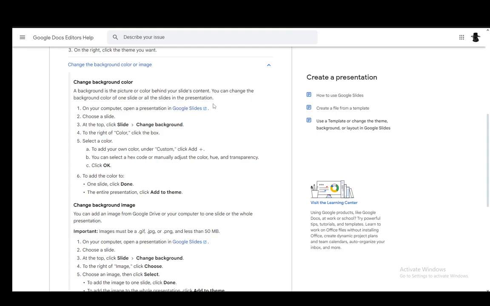To add the color to one slide, you just click done. To add it to the entire presentation, you just click add to theme.